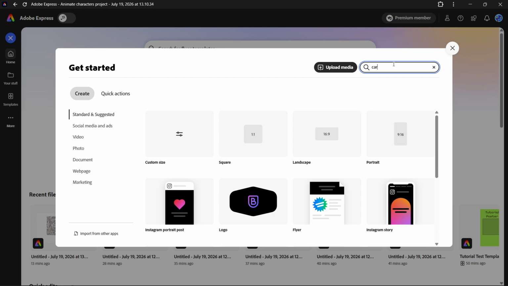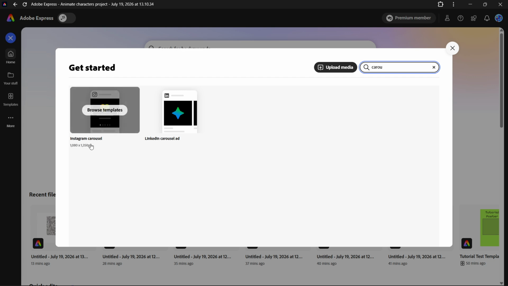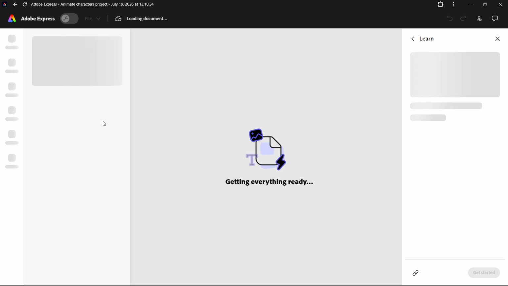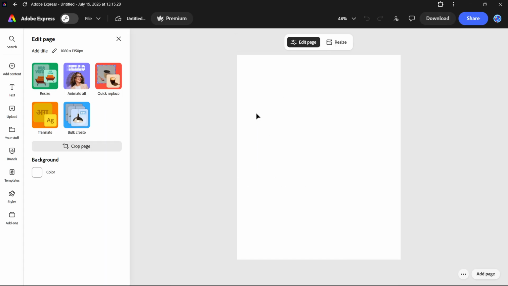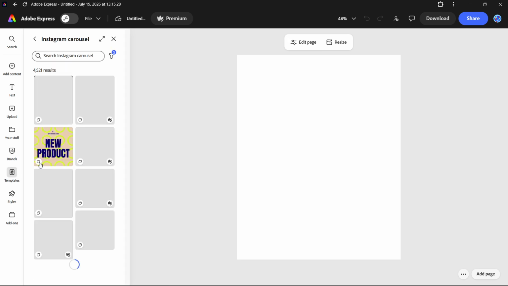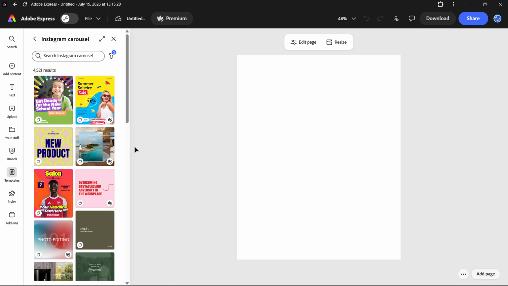You can just type in carousel like this, and as you can see here it is, we have the Instagram carousel. Now you want to click on it, and then in here you're going to have two options really. The first one is, of course, creating it from scratch, or you could also go to templates and use any of the templates available over here. So I'm just going to go from scratch here just to show you how to actually do this, okay?